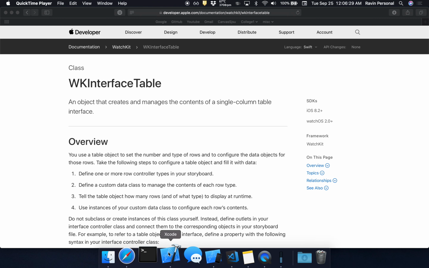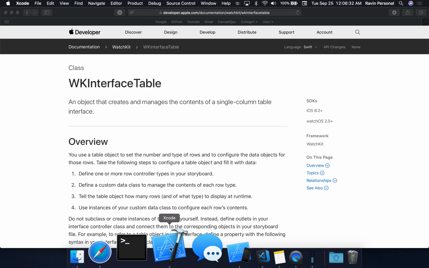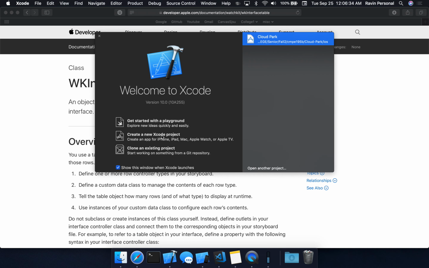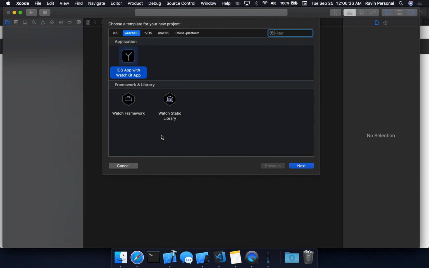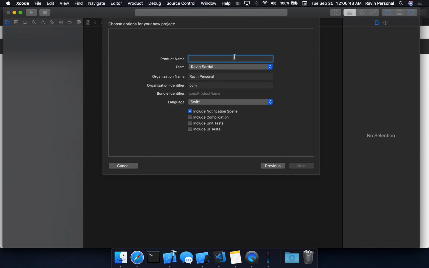So, let's first start off by creating an Xcode project. Open up Xcode, click Create a new Xcode project, and navigate to the watchOS section. Inside the watchOS section, click the iOS App with WatchKit App option. I'm going to name this application Table Demo.